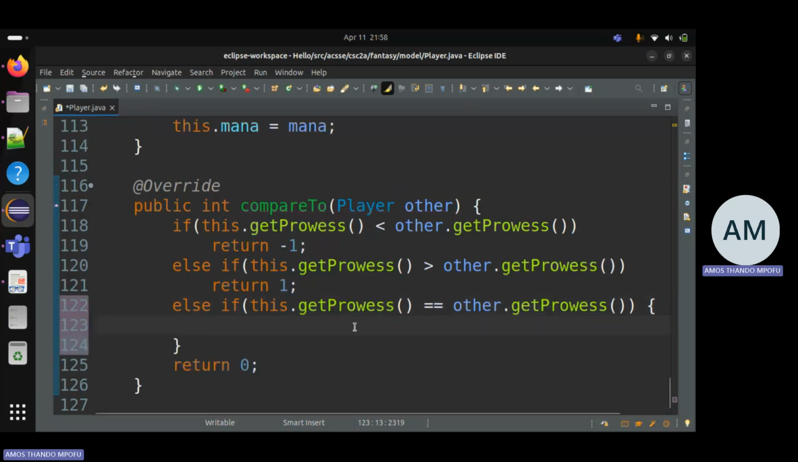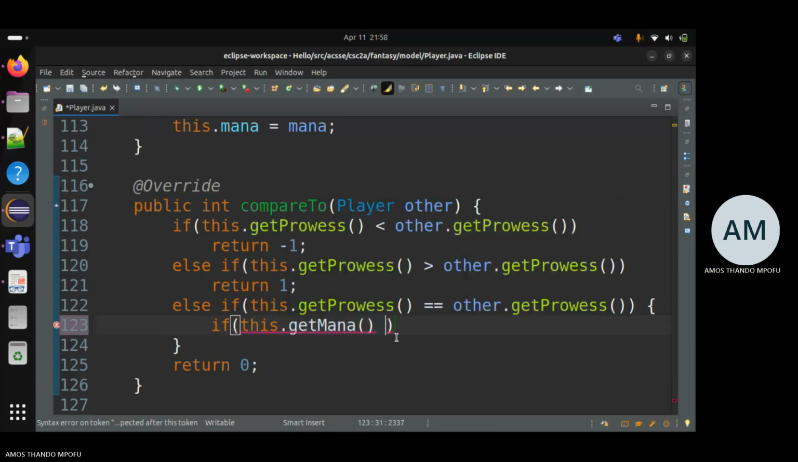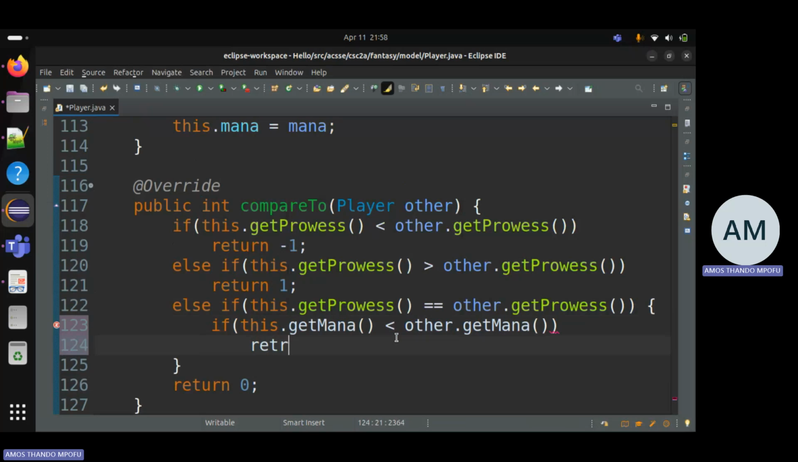So remember, if you have more than one statement in an if statement, you have to add curly braces. Here, if they said if they're equal, we are not done comparing. I shouldn't return yet. Compare again, but now I'm going to compare their manner. So I'm going to say if this dot get manner is less than the other object manner dot get manner, then return -1.